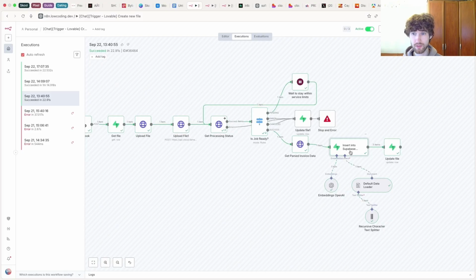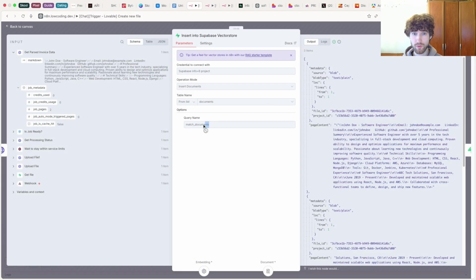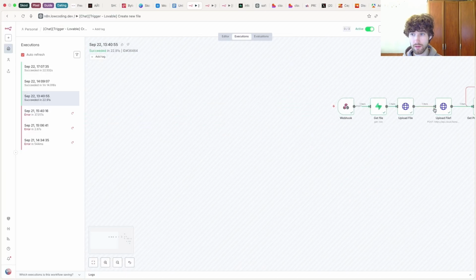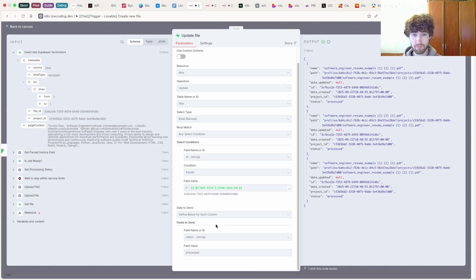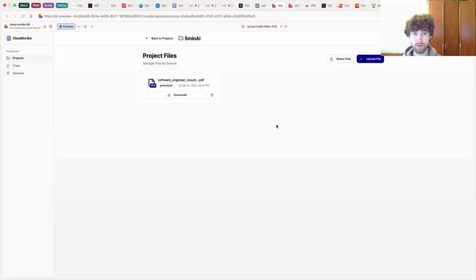We have a simple insert into Supabase. We have the query match documents that we set up earlier, and then we just update the file status, and that's all. On the front end, we will see that the file is processed and we will have some feedback.